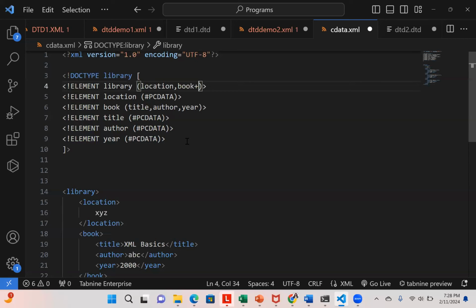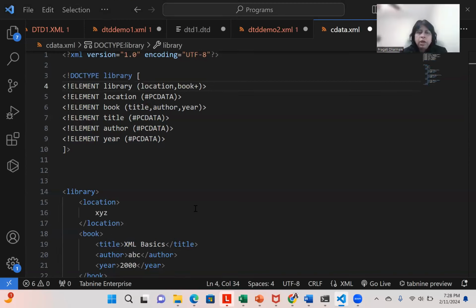More importantly, you should be able to execute it. You should be able to write an XML document and write an external or internal DTD document, and also execute it using VS Code, and validate it. You should know how to validate it using a validator tool. I hope this is clear to you and you have clarity on what DTD is and how to write a DTD.